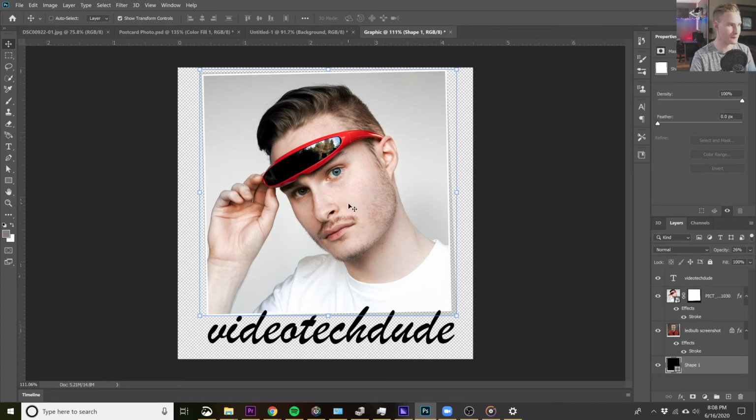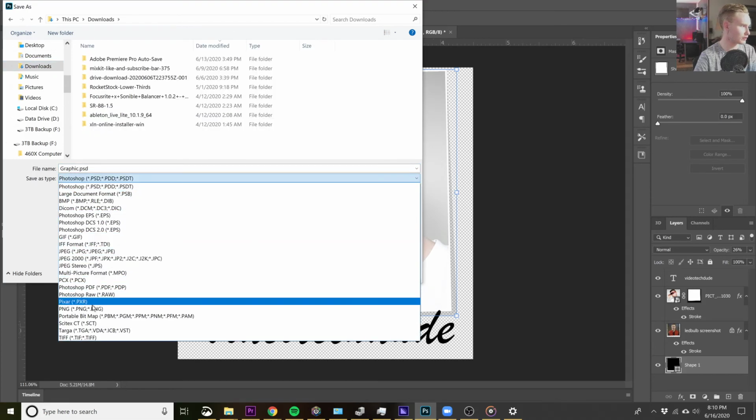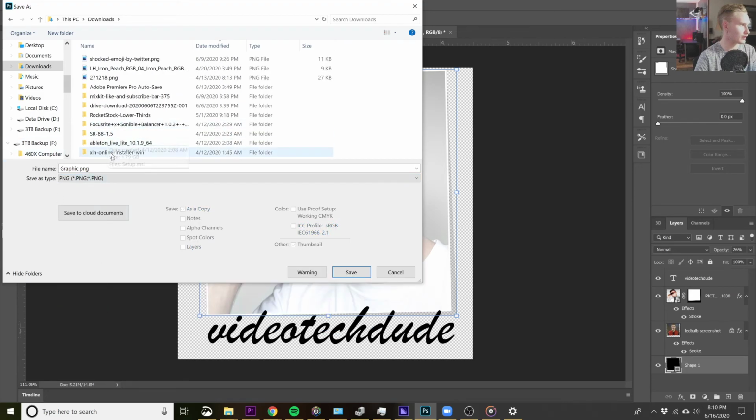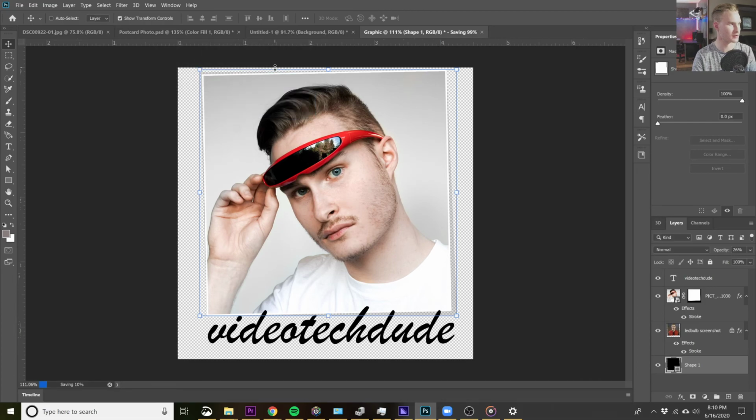So that's super awesome. And so when you export the image, you want to go to File, Save As, and then you want to click PNG right here. And then that will make it so that you can save it as a transparent image. I'm just going to hit Save. And you have three options right here. I usually just do medium file size. I don't need anything crazy. Alright, and now it is saved out, and that's the effect.